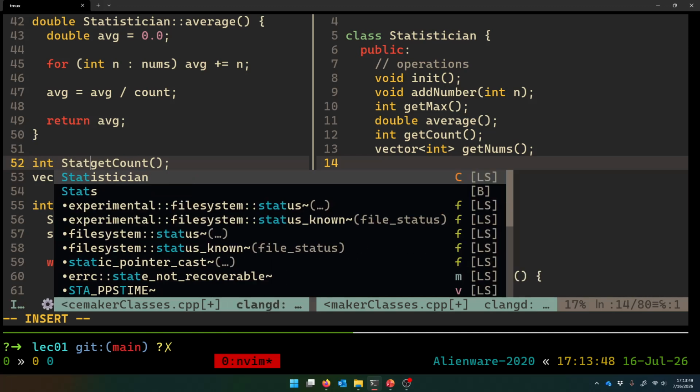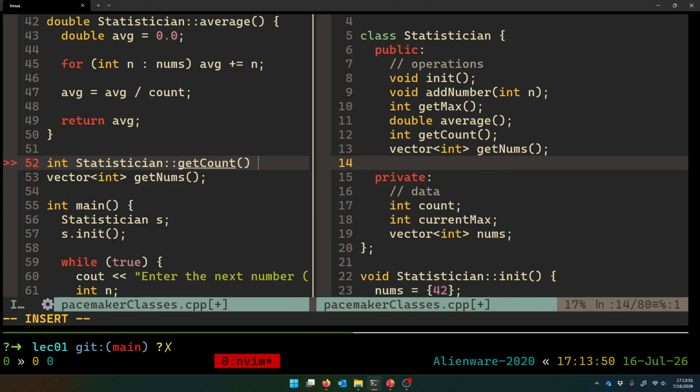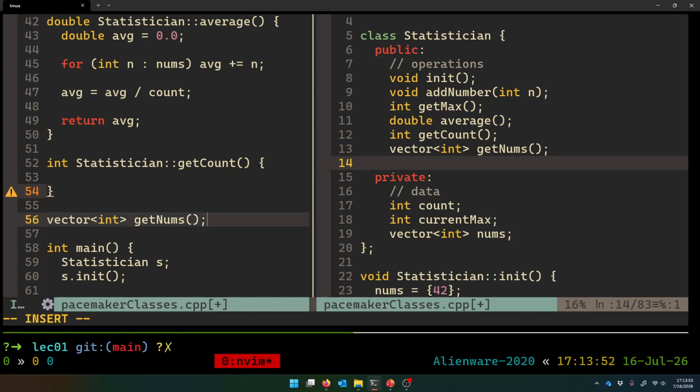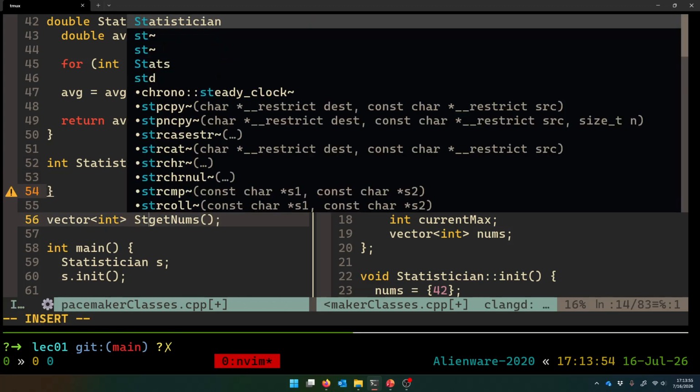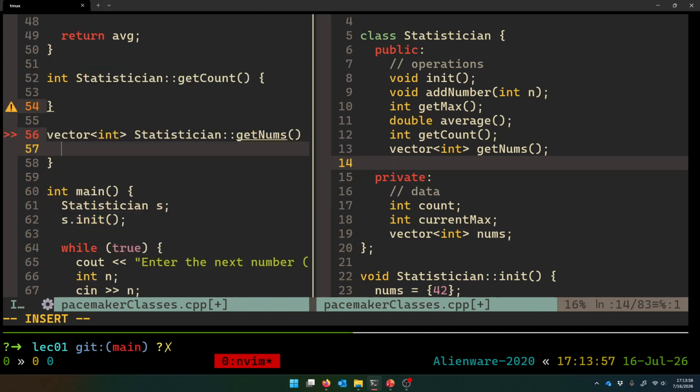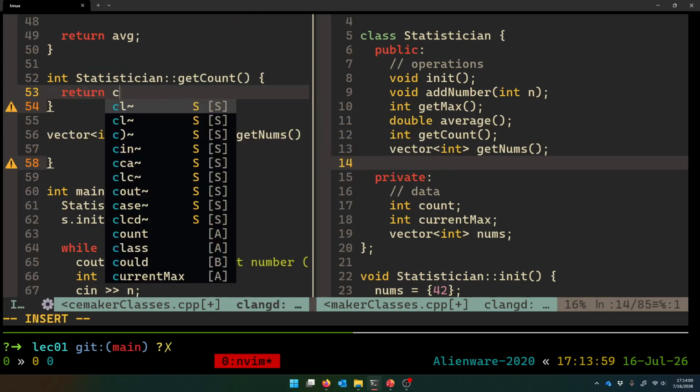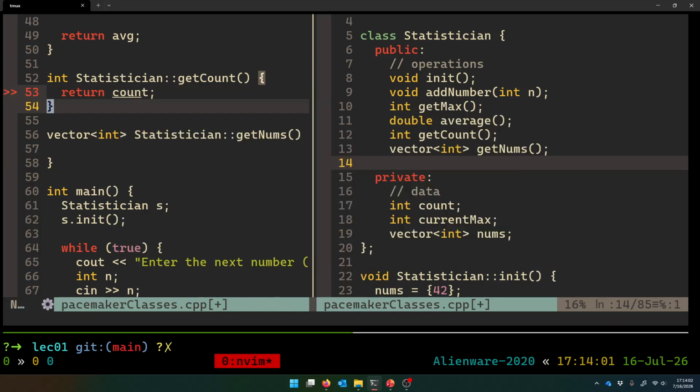All right, this is the statistician class's get count method. This is the statistician class's get nums method. And these just return our member variables. Return the count member variable. This returns the nums member variable.